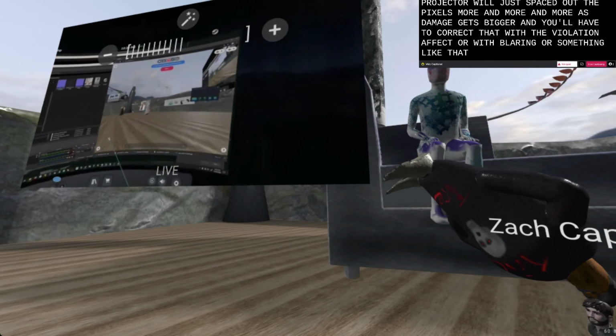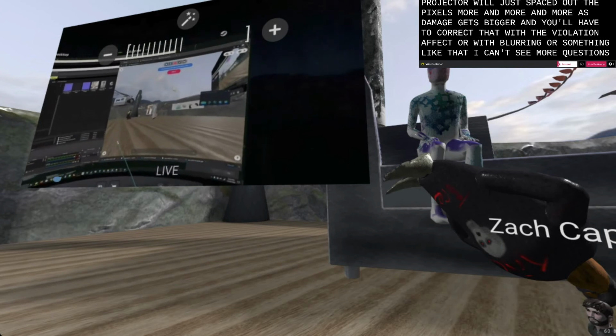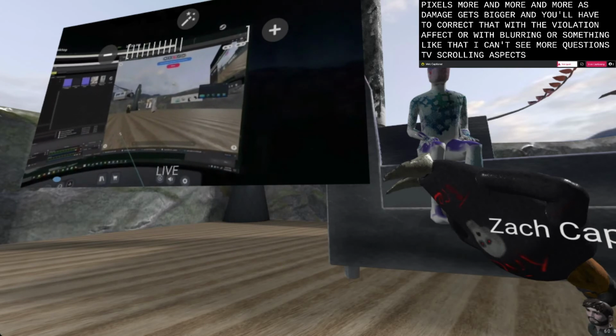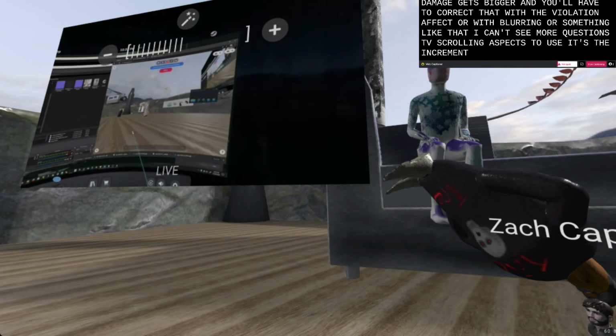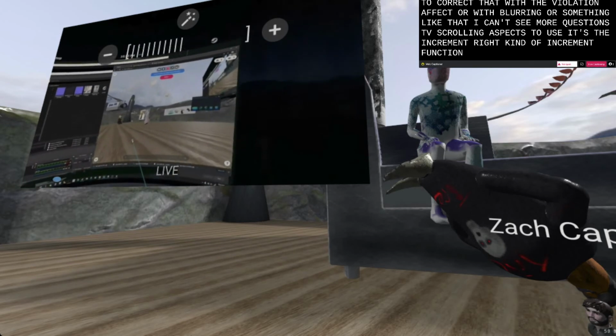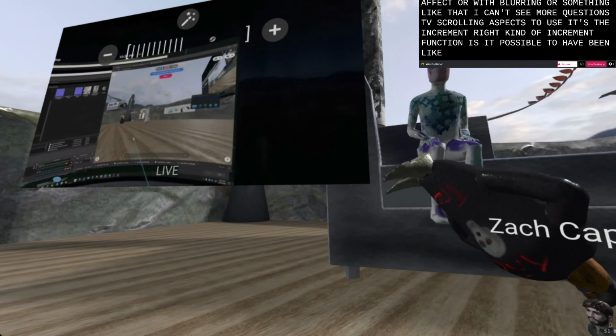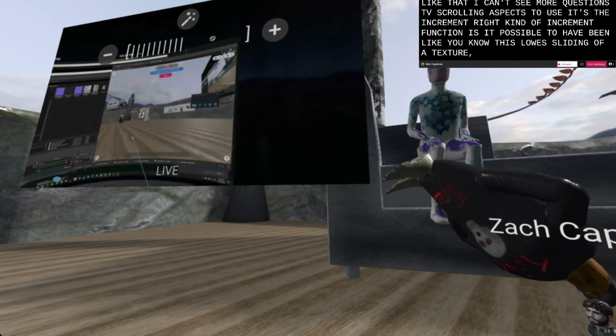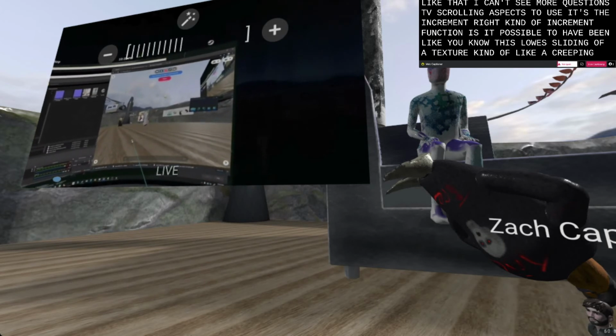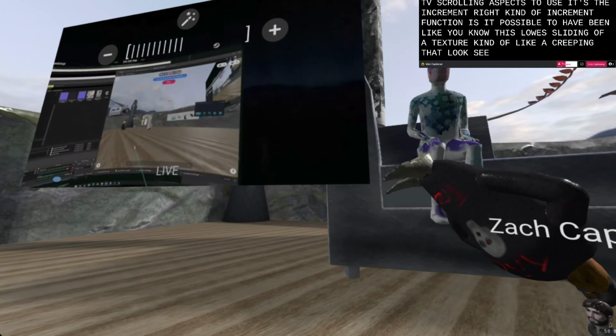Okay, 2 more questions. The UV scrolling aspects that you use, it's the increment, right? The kind of increment function. Is it possible to have the kind of UV scroll, as in the slow sliding of a texture, kind of like a creeping? Does that work too? It's not in VRtist at the moment.